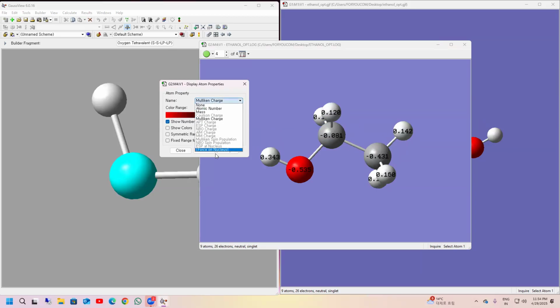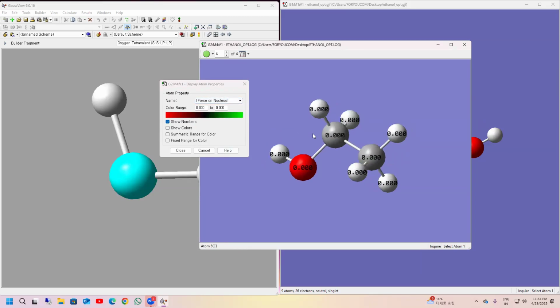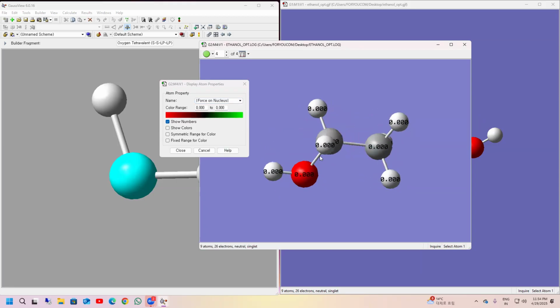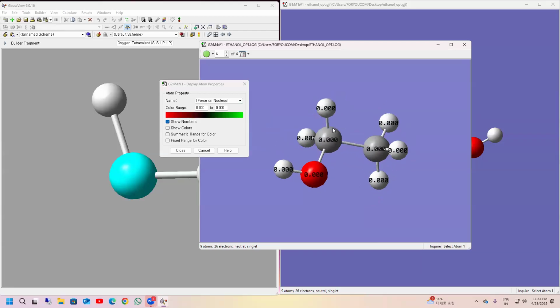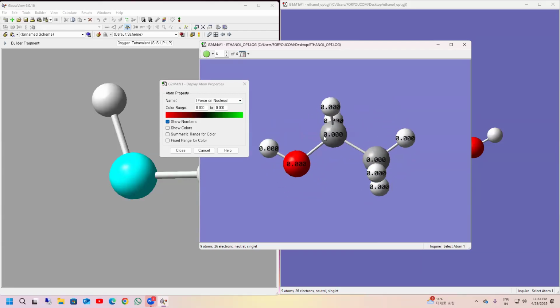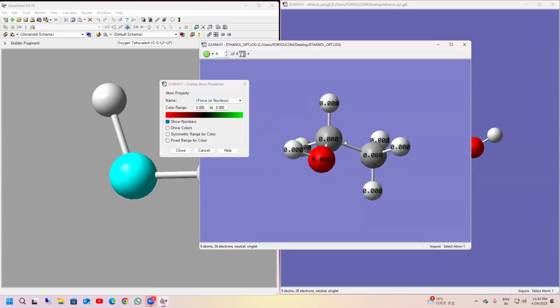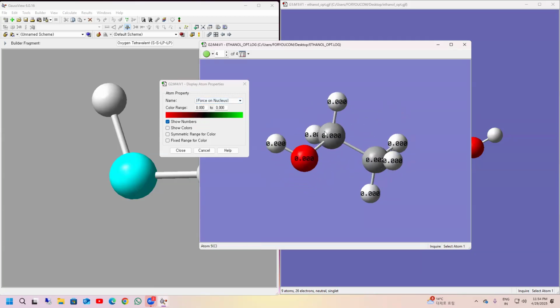And if you want to see the force on the nucleus, see, this is very important. After optimization, the force should be 0. If there is some amount of force, it indicates that the optimization was not done properly. See, the forces on the nucleus, it is 0. This is very, very important. You can visualize these various properties.